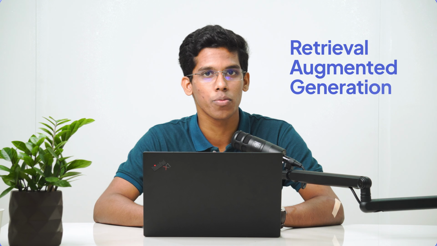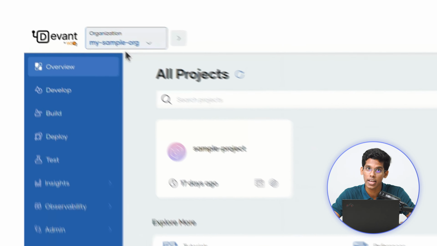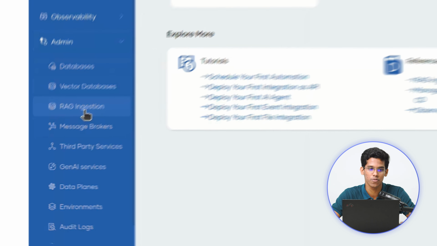Today we're going to deploy an HR AI chatbot on Devant by WSO2. Before we create our Retrieval Augmented Generation, or RAG, application, we're going to add our documents on HR policies to our vector database. Once you sign in to Devant, you can head over to your organization and go to the admin section and find the RAG Ingestion feature.